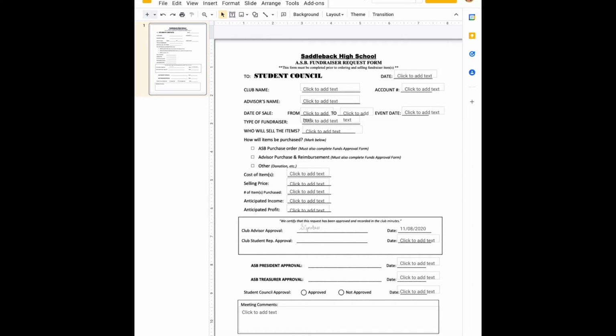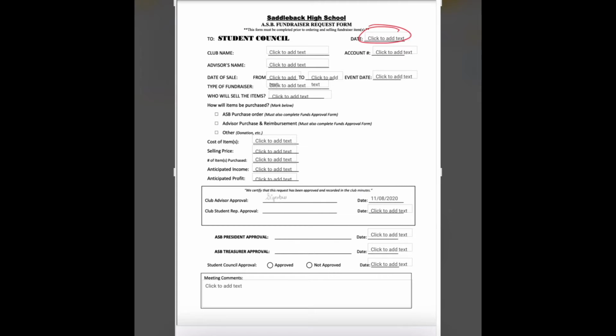So, with this one, this is today's date that you're having your meeting and filling this out, your club name, the advisor name, the account number. This is where it may be good to complete all of this information ahead of time so you can just print it out whenever you're needing to do this. The date of the sale is when students are going to first start collecting money or bringing money in, and this is when it ends.